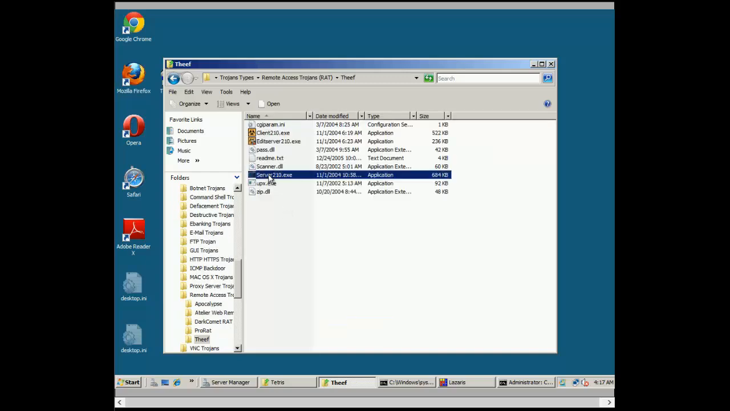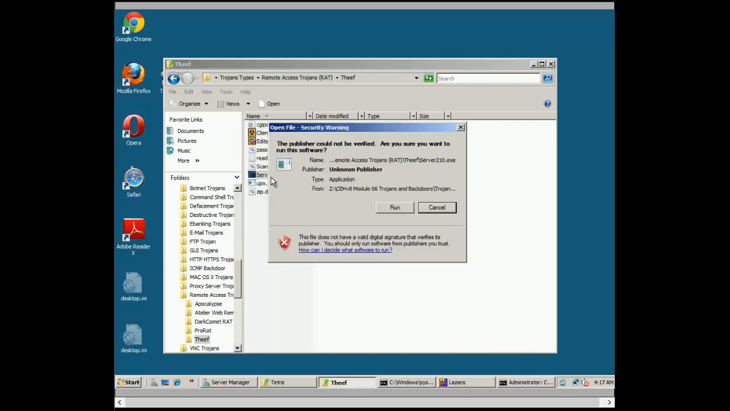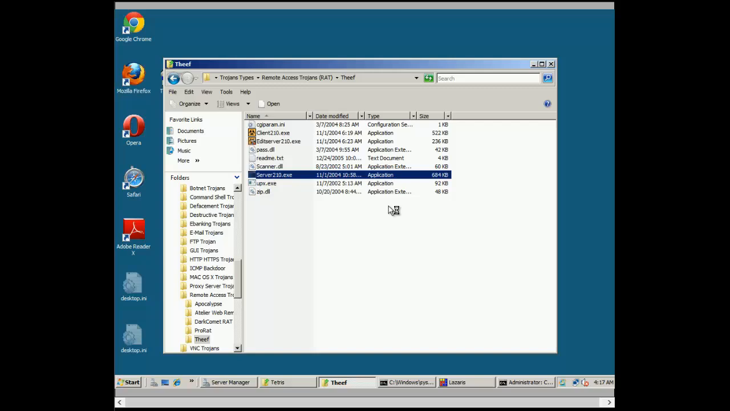Here's the virus. It's called 210.exe. Just run the virus. Of course, I don't have any antivirus installed on the computer. And bada bing bada boom, I'm now infected. So this was the server version.